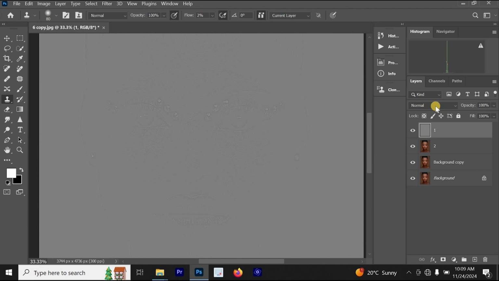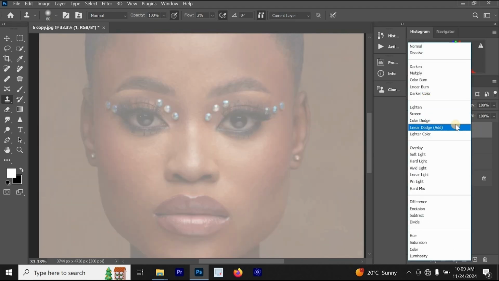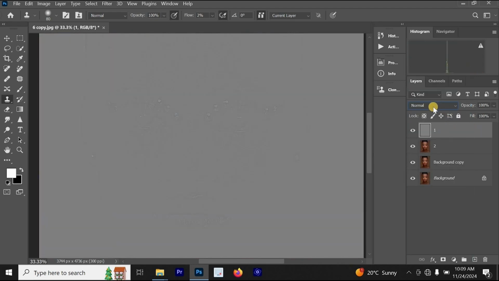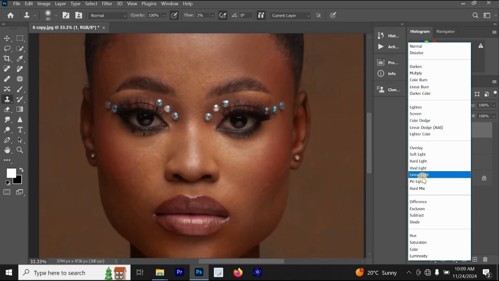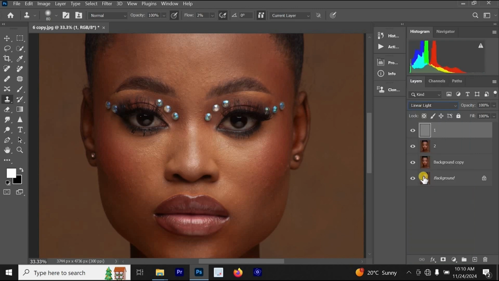Change the blending mode option. To change the blending mode option, you have to click on this first layer, which is the layer 1. Then you go to this area. Look at it. This is the section. You have to click on it. And then you change the blending mode to linear light. And once you have seen this linear light, just click on it.